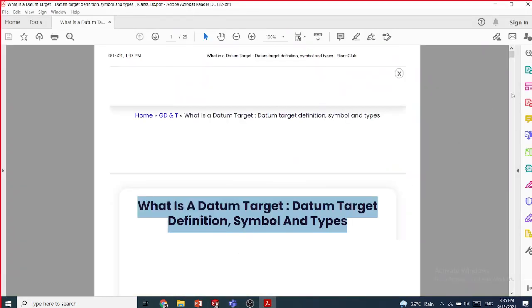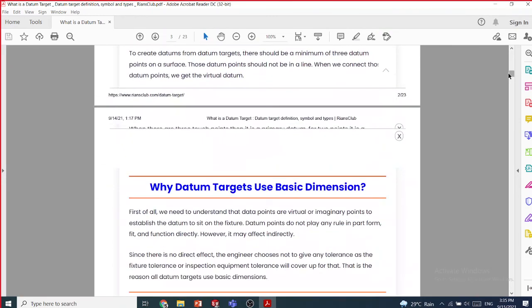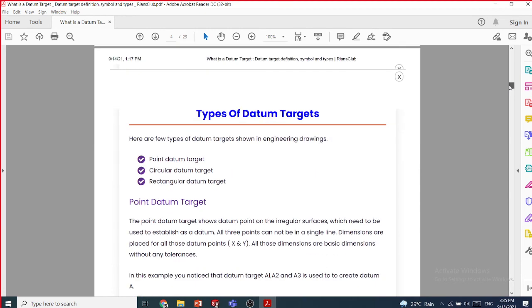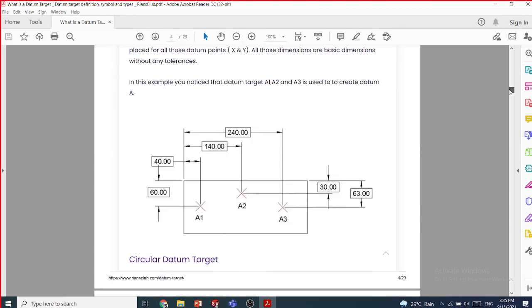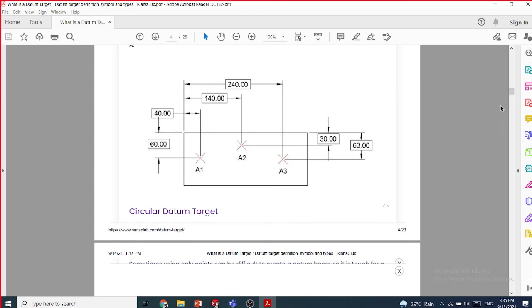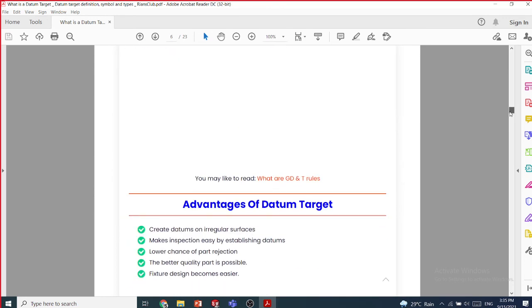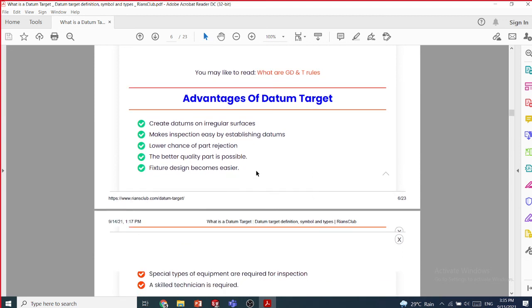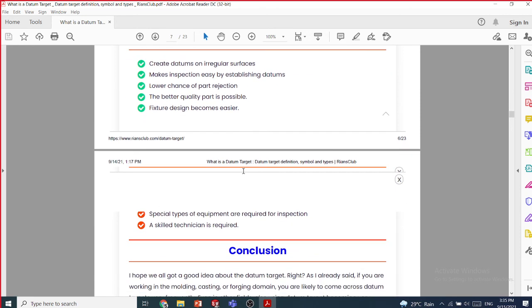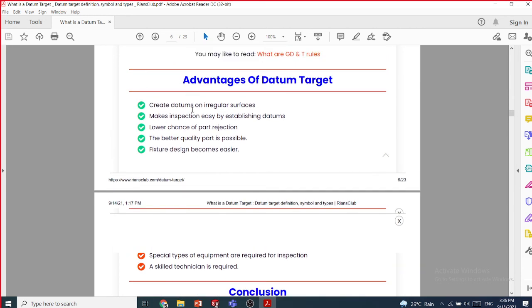So we have to mark a point or an area. Then we can mount those points or areas in our fixture. Then start our manufacturing. Okay. So these kinds of points or areas can be marked. These are the advantages: create datums on irregular surfaces; makes inspection easy by establishing datums; lower chance of part rejection; a better quality part is possible; fixture design becomes easy. Special types of equipment are required for inspection. These are the disadvantages: a skilled technician is required. Other than that, there are a lot of advantages when you use a datum target.